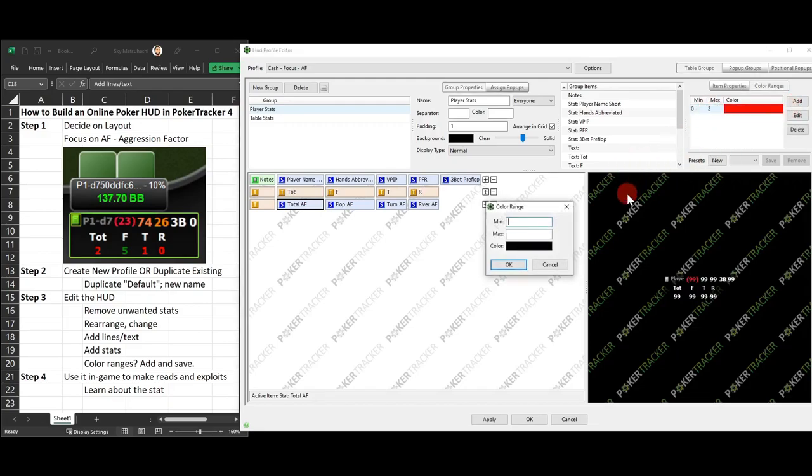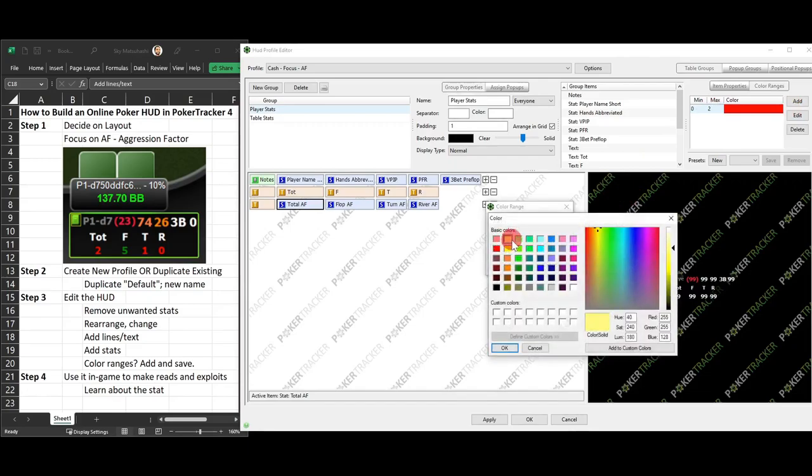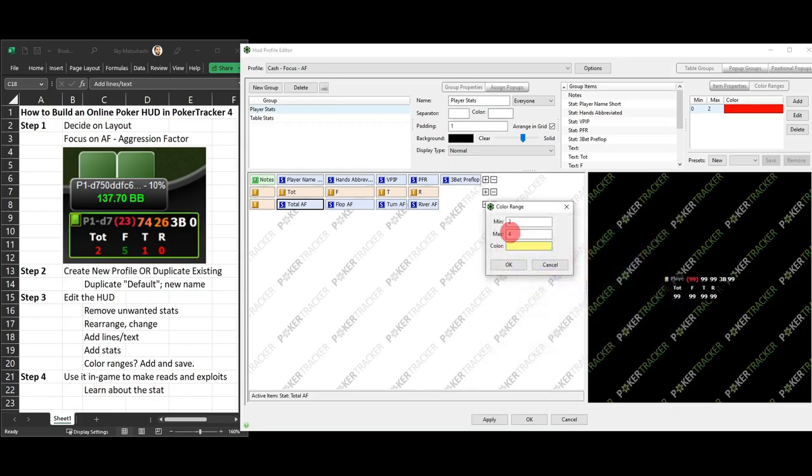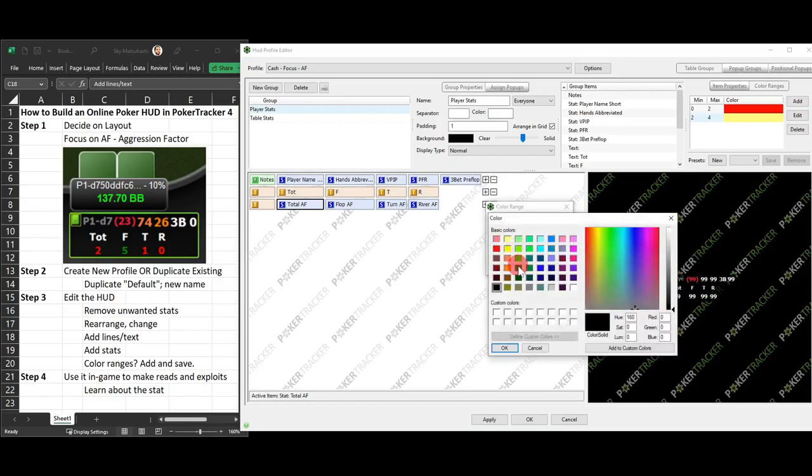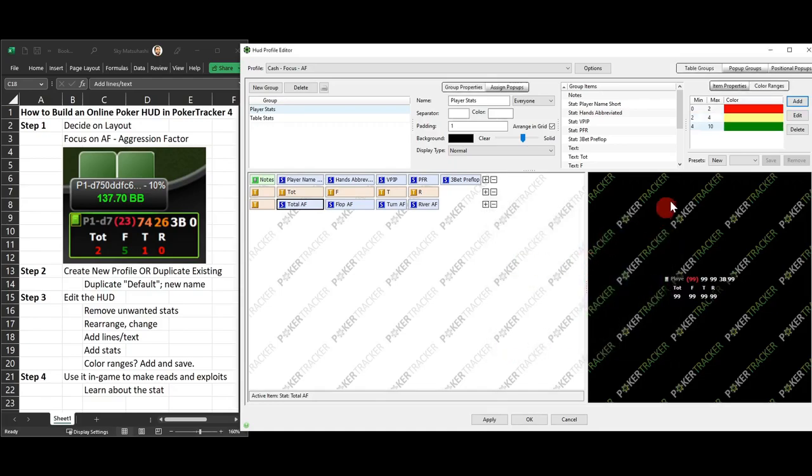Let's add another one. Let's go from 2 to 4, and we'll make this one light yellow. I like the light yellow color myself as opposed to that brighter yellow. And then we'll add another one for between 4 and 10, and we'll give it the green color. I like this darker green down here. We'll see this in a second when we take a look at a table.